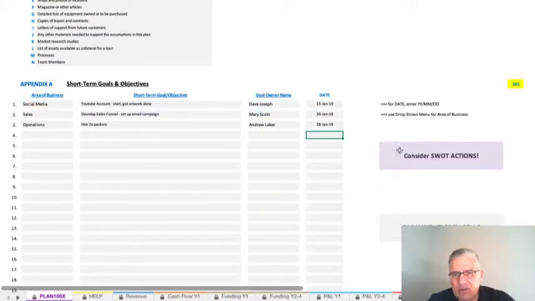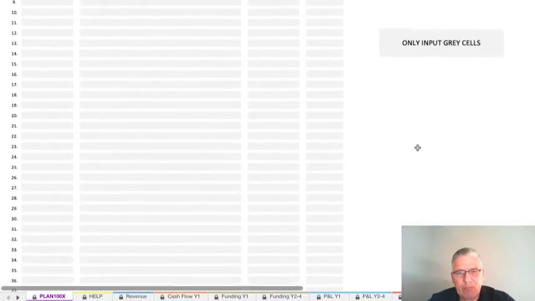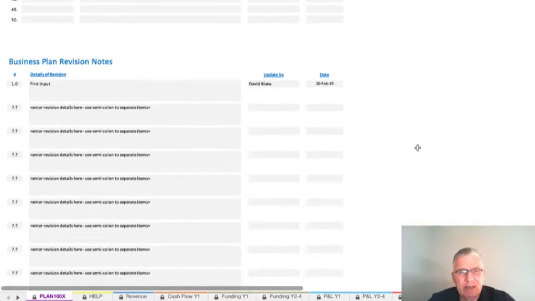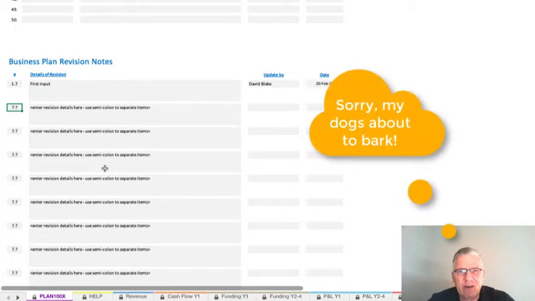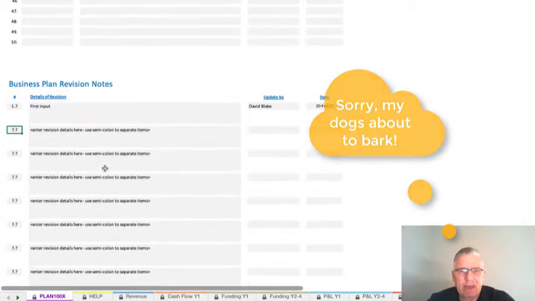A reminder on the side here to consider SWOT actions. Remember, we did the SWOT analysis at the top. It might be a good thing to bring a few of those actions down and put them in at this level at Appendix A. Right at the bottom, which doesn't print out, are business plan revision notes. We had this at 1.7, so maybe we should just add that in there at 1.7, but normally it started off at 1, and then as you go through, you make notes as to how you've revised this business plan as you've worked it.